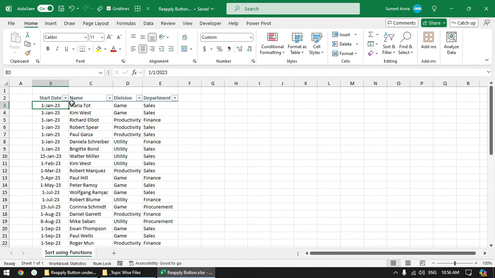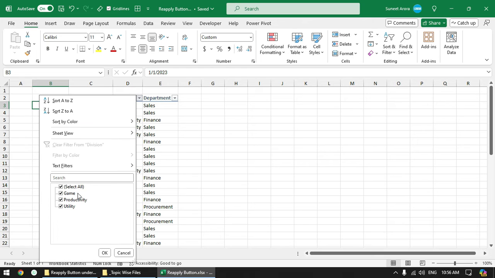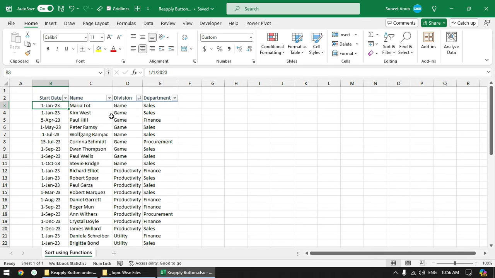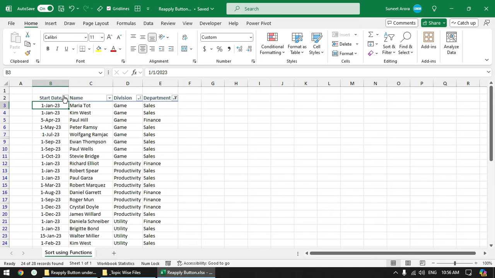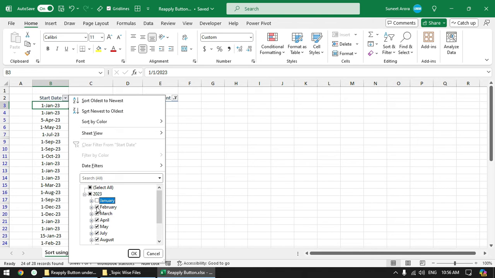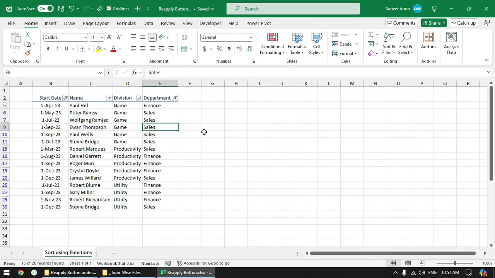In this example, let's say you have sorted your data according to division and then filtered it according to the department. I am unselecting procurement and also applied a filter on dates. I am unselecting January and February here. And now let's say you have made some changes to this data after applying filter and sorting.